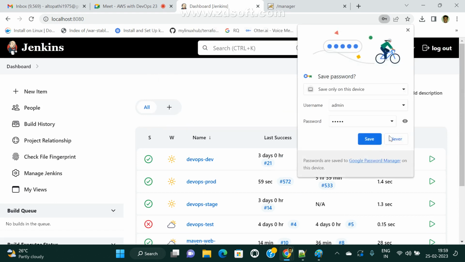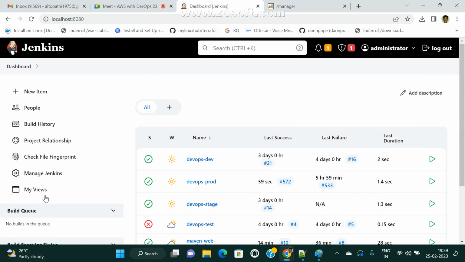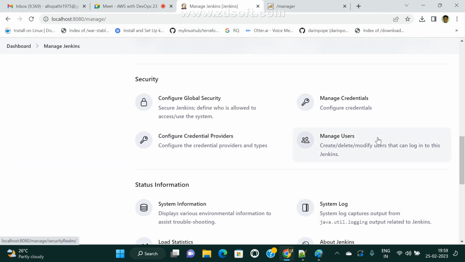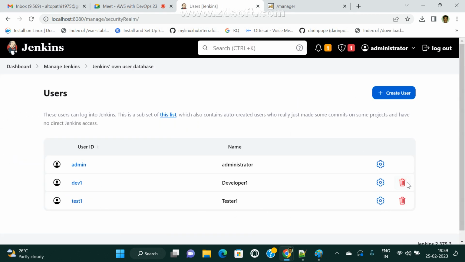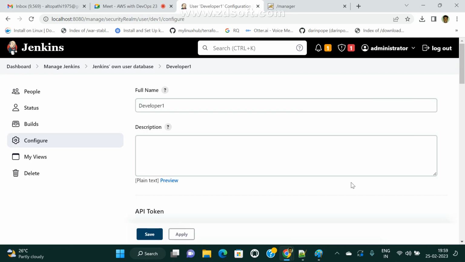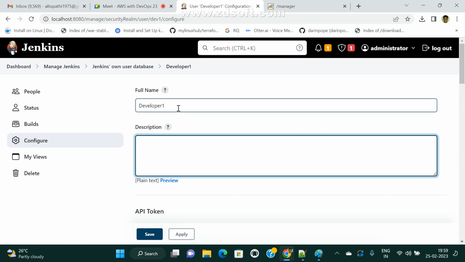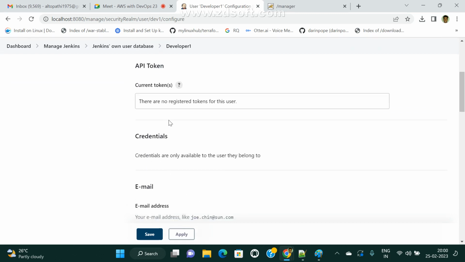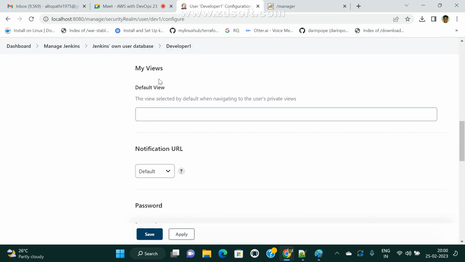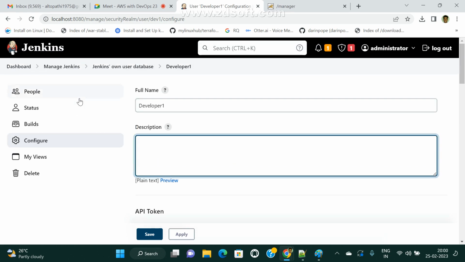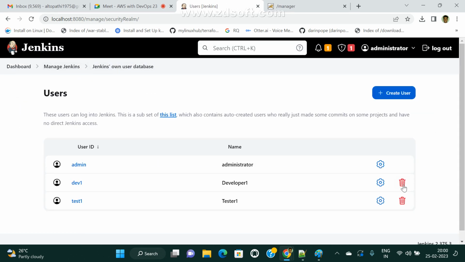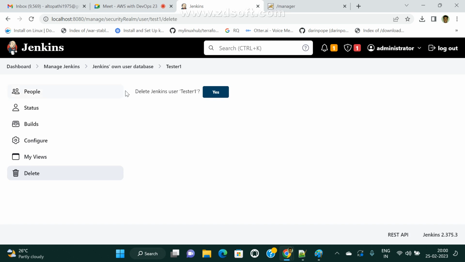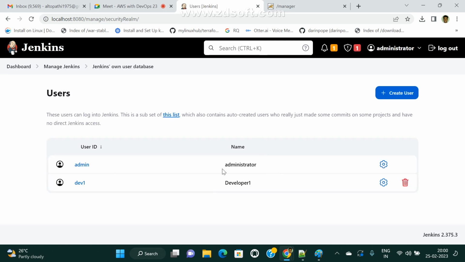Now I want to delete one user. If you want to delete, same steps: go to manage Jenkins and go to manage users. If you don't want a user, we can delete it. And if you want to update anything, click on the settings and we can update it. If you want to update a username or description or email ID, we can update it here. If you want to delete, click on the delete button. Do you want to delete Jenkins user? Delete Jenkins user tester1. Yes, sir. Now see here, deleted.